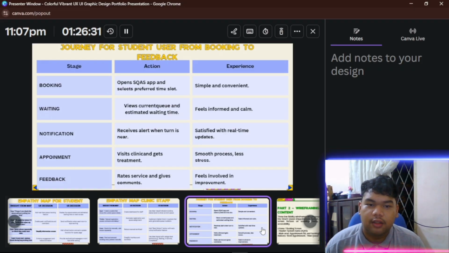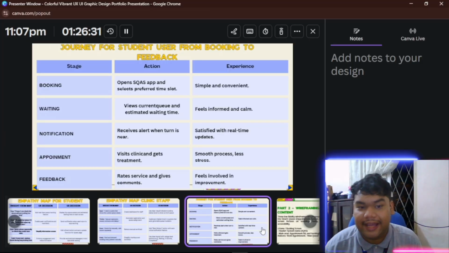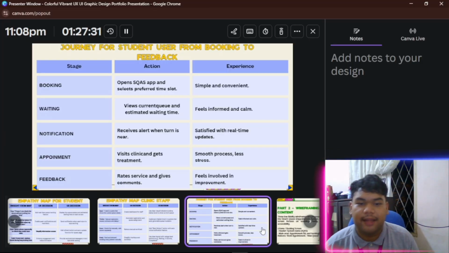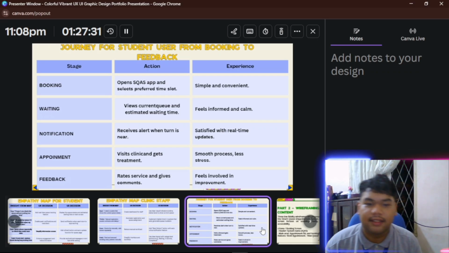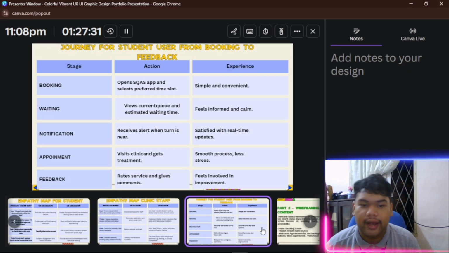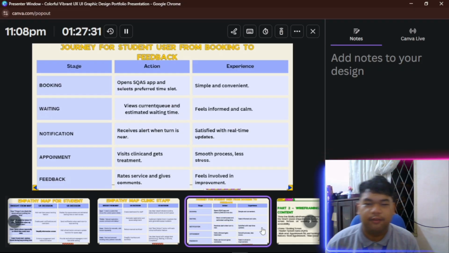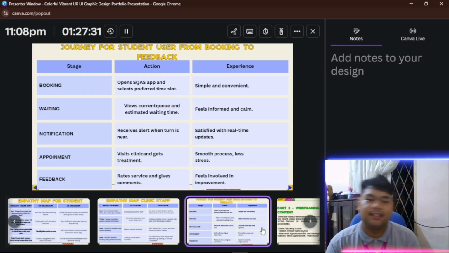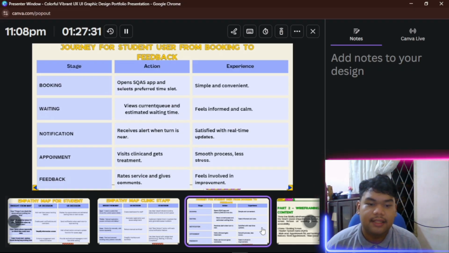For booking, the user has to open the SQAS app and select a preferred time slot. So the experience is simple and convenient. Next is waiting. The user has to view the current queue and estimated waiting time, so the user feels informed and calm. Next is notification. The user receives an alert when their turn is near, so the experience is satisfied with real-time updates.